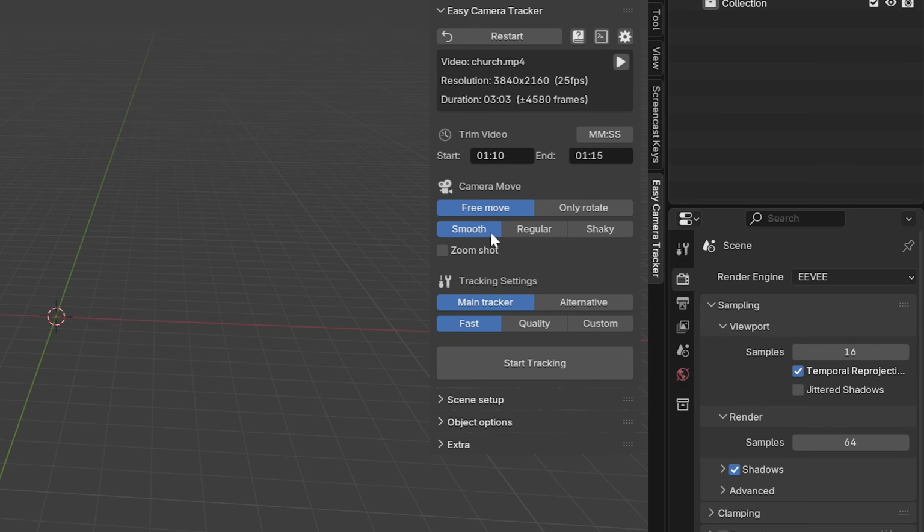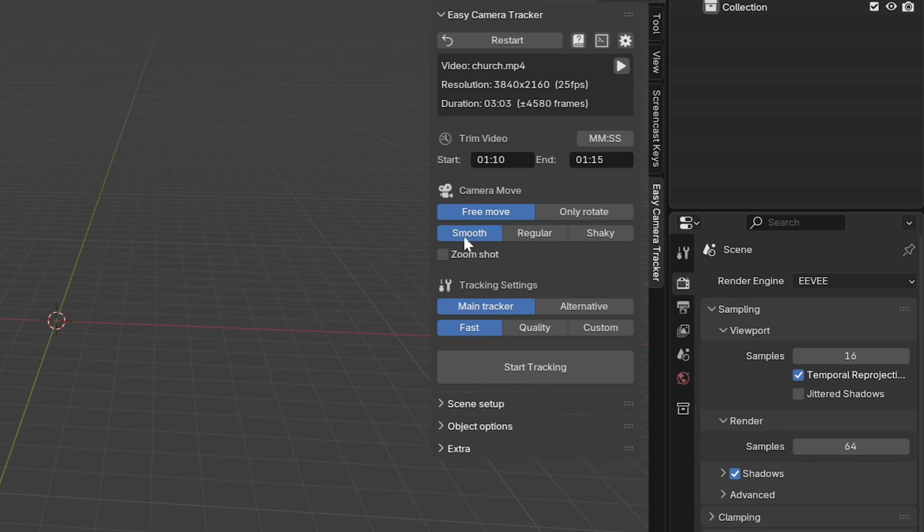Now we choose the type of motion in the shot. Because this is a drone shot, the movement is very smooth. But if it's like a very shaky handheld shot, it's smart to use this one, which will increase the tracking time, because it will track all the frames in the video. When choosing the smooth camera move, it will skip frames depending on the amount of frames per second your footage is, and will therefore track a lot quicker.